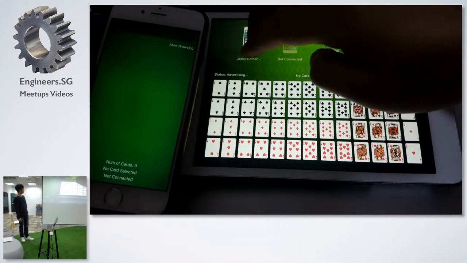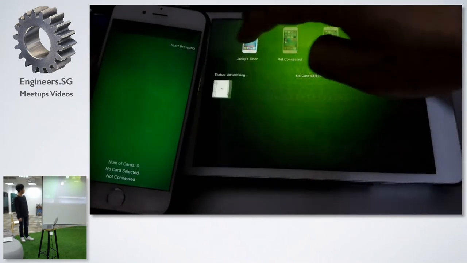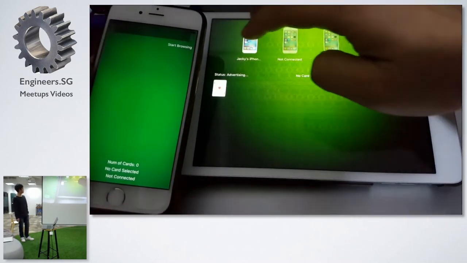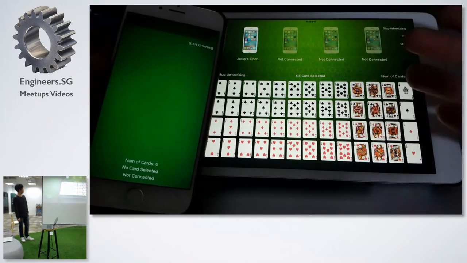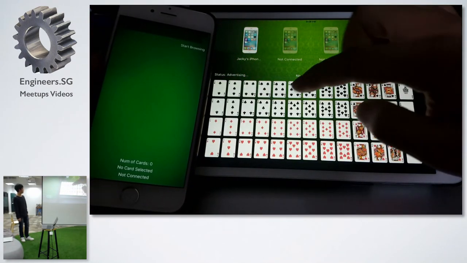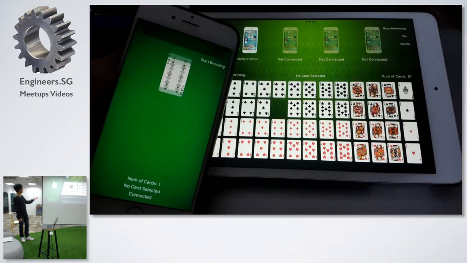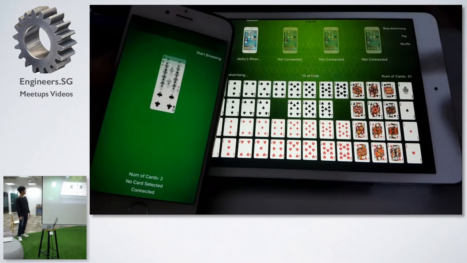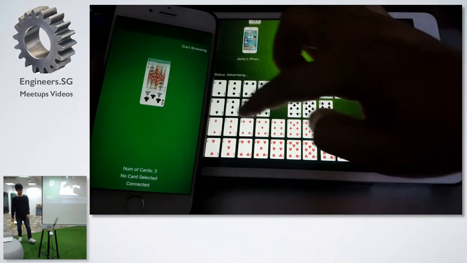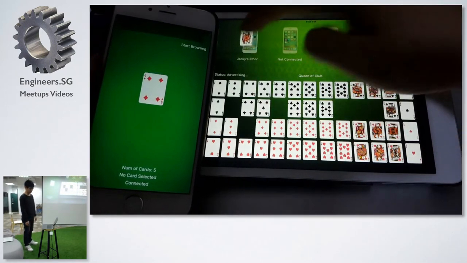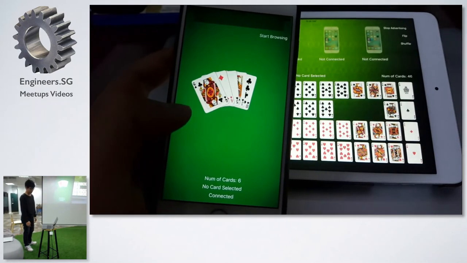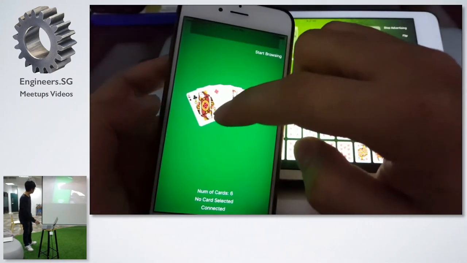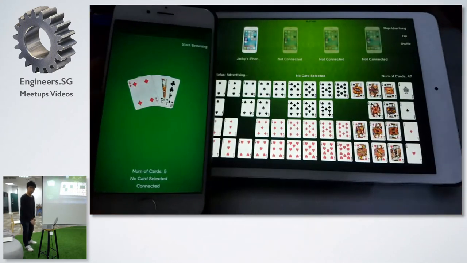Right, some animation there. Keep sending. Yeah, some crappy animation there. Okay, of course you can send it back.